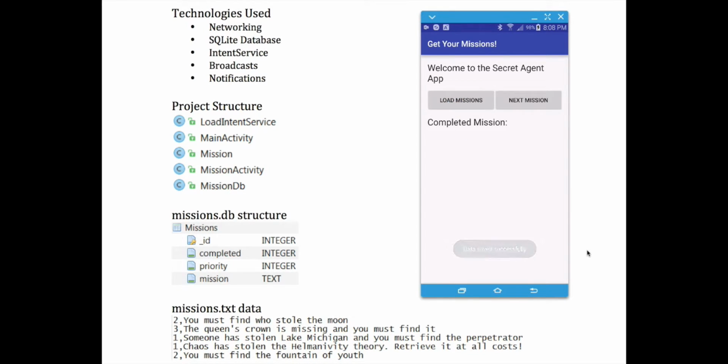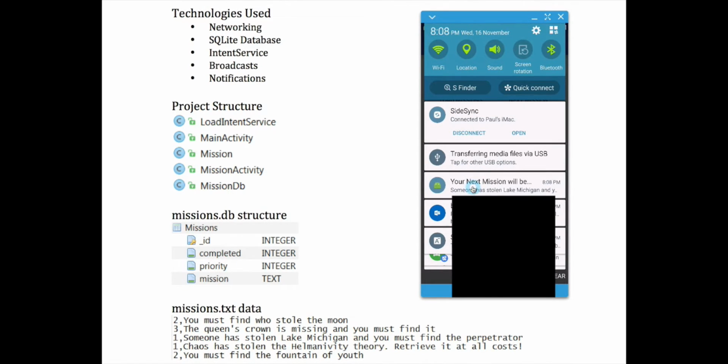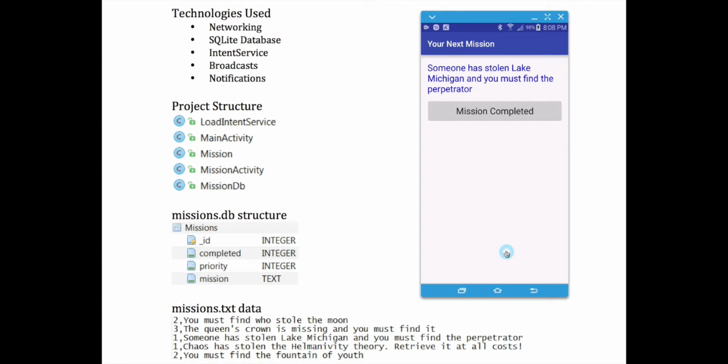So now we see that we did display a toast, and the next mission button is now enabled. So let's take a look at what happens when we tap this next mission button. We see here that there was a notification, and because my phone is Marshmallow, the ticker is not displayed, but we do see that there is a notification there. If we scroll this down, we see here our next mission: someone has stolen Lake Michigan. So you must find the perpetrator.